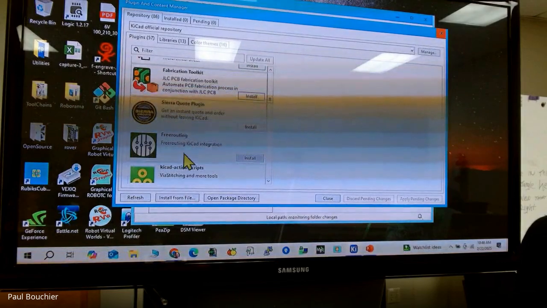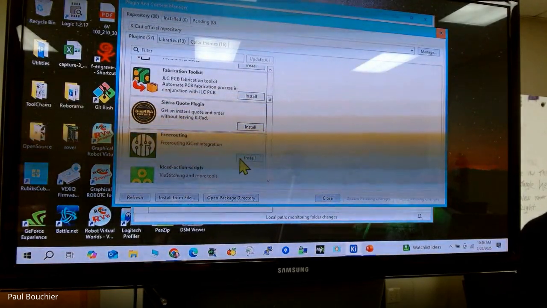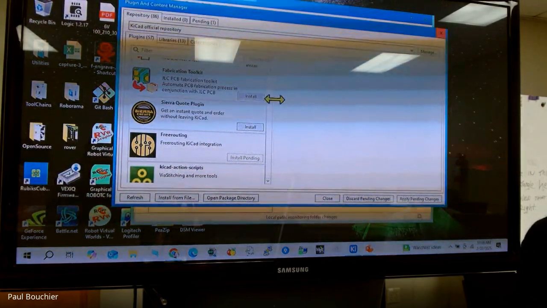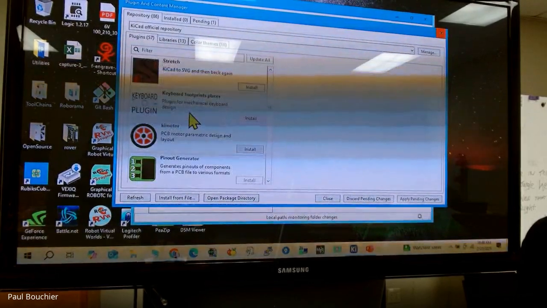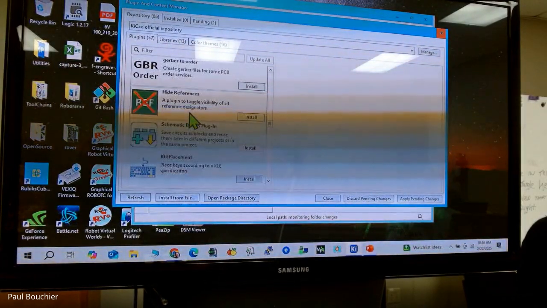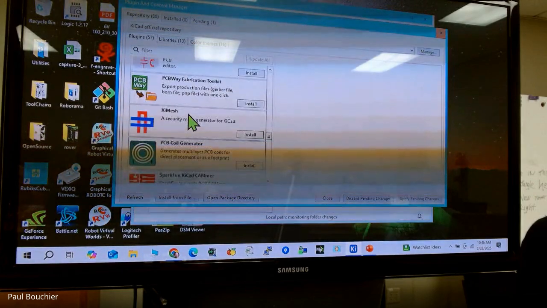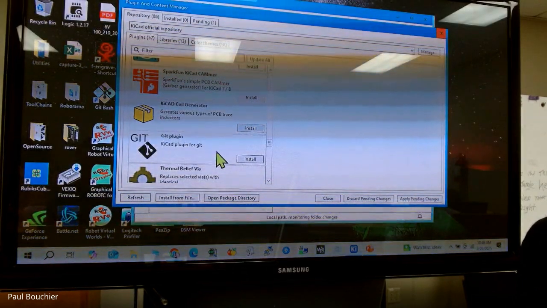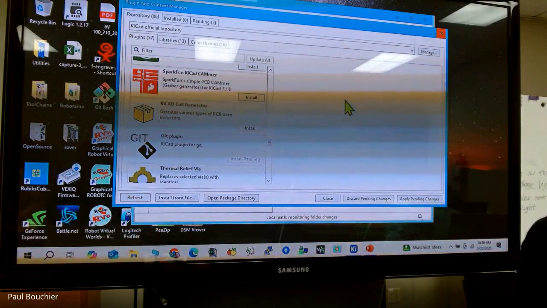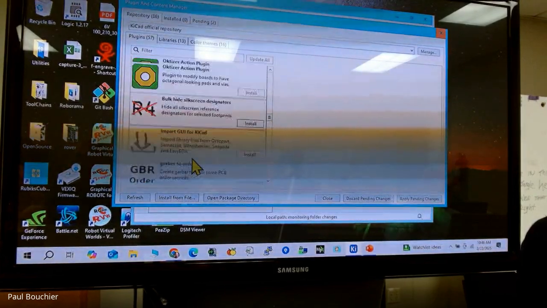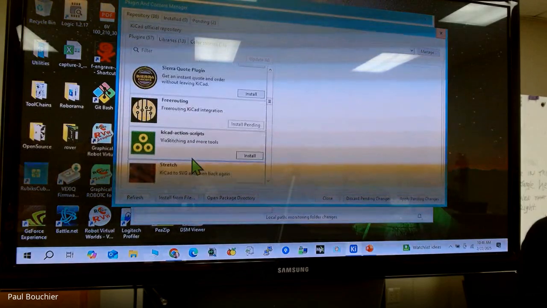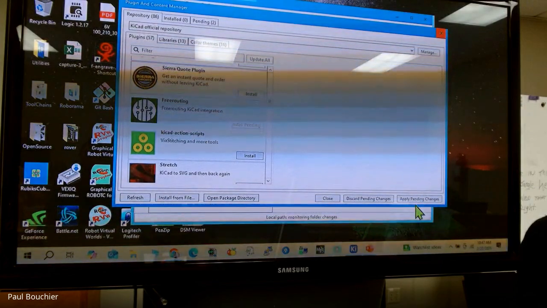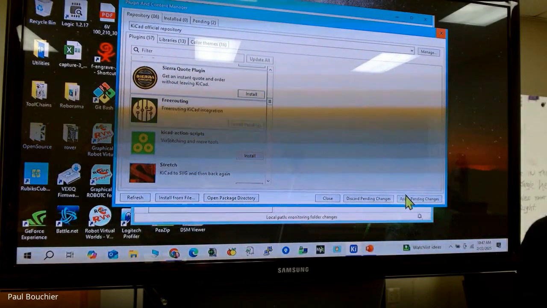Sliding down some more. Ah, there it is. So we want to install that. Now you notice it says install pending. Well, that's because it's going to allow you to install several and then apply them together. Now I also recommend, though we're not going to use it in this one, the Git plugin. There it is. So that one ought to probably also be installed. What was the first one you looked at? First one is FreeRouting. It looks like a circle with a little PCB. And then you can apply the pending changes down here.